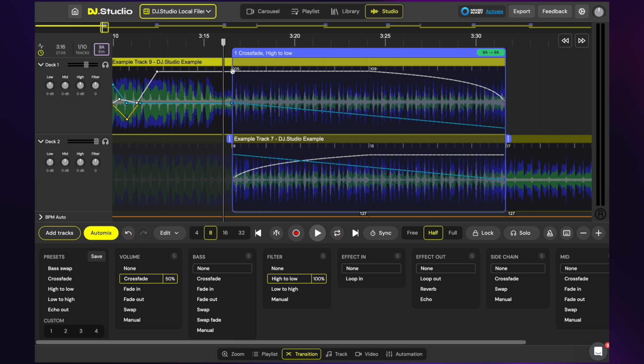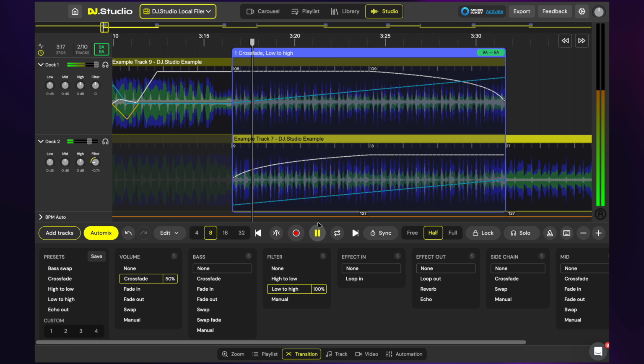Low to high does the opposite, with your next track slowly being filtered in as the transition goes on. Similar to the volume and EQ options, you have the option here to dictate where you want the filter effect to take place during the transition.